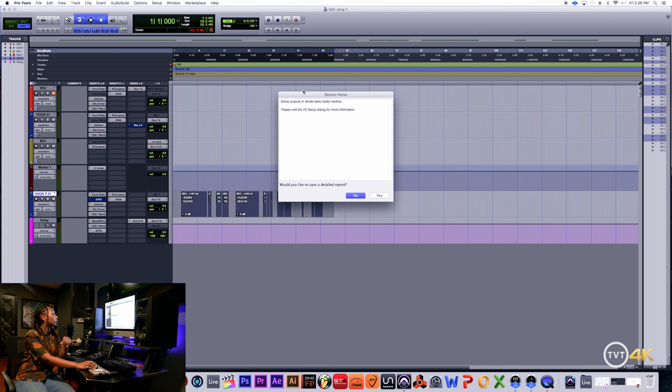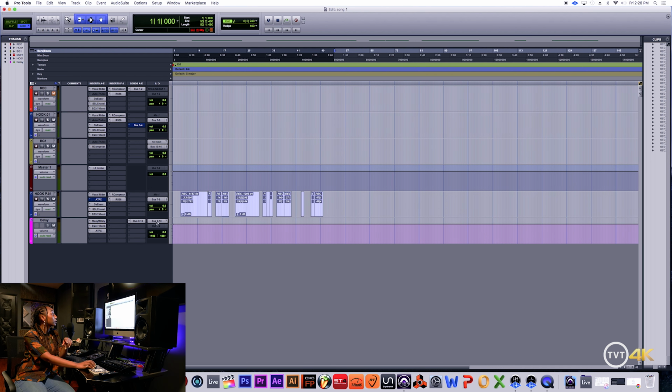So now it grabbed the delay, and it also saved my busing information that was on it before. Okay, and I have my delay, EQ, and my Auto-Tune still on that track from the previous session. Okay, so that's how you import your information from a previous session into your current session.